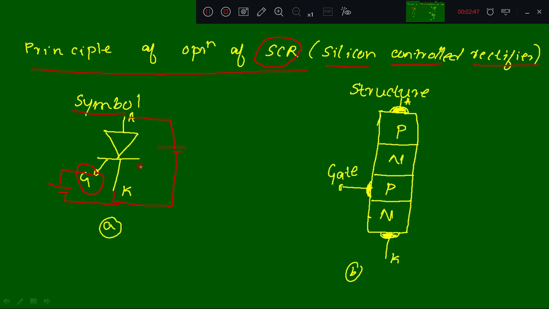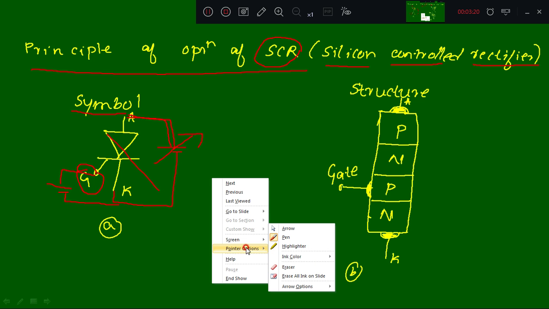Without gate, forcibly SCR can be turned on, but that will damage the SCR. Without giving gate, I will go on increasing the anode to cathode voltage. 10 volt, it is not turned on, 20 it is not turned on, 30 it is not turned on, 40, 50, 60, 70, 80 volts, I will go on increasing this voltage, anode voltage with respect to cathode. Then the SCR will turn on without the gate applied, but this will damage the SCR. Our SCR will burn.